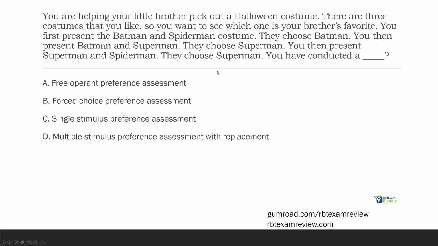So how many preferences are we assessing at once? Well, you present the Batman and Spider-Man costume. So you're presenting 2 items, 2 stimuli. You then present Batman and Superman, 2 stimuli. You then present Superman and Spider-Man, 2 stimuli. So we're assessing 2 stimuli at once. We're forcing them to choose. So this is a what? This is a B, forced choice preference assessment, also known as a paired stimulus preference assessment.